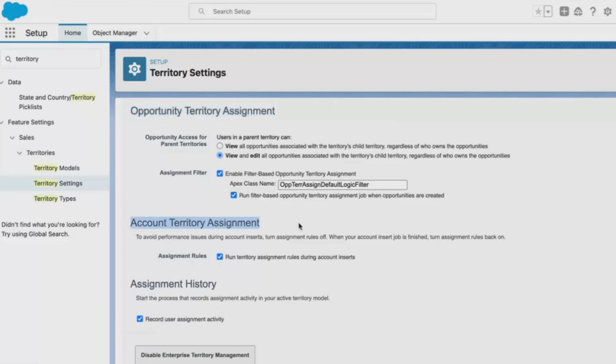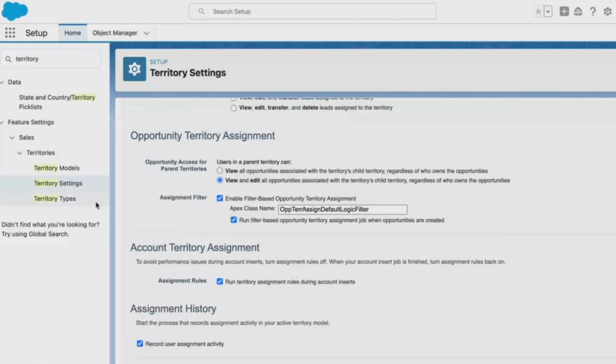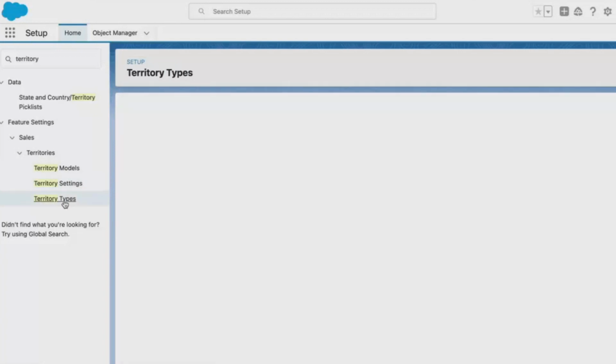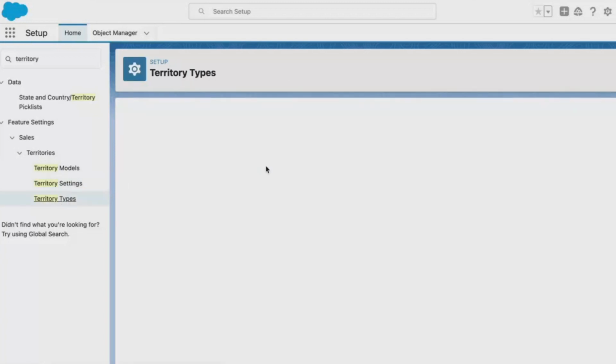Account territory assignment is basically when you create a new account, based on whichever criteria you mention, it will check for that criteria and assign the particular territories to the corresponding account. That is account territory management. Now let me explain territory types here.